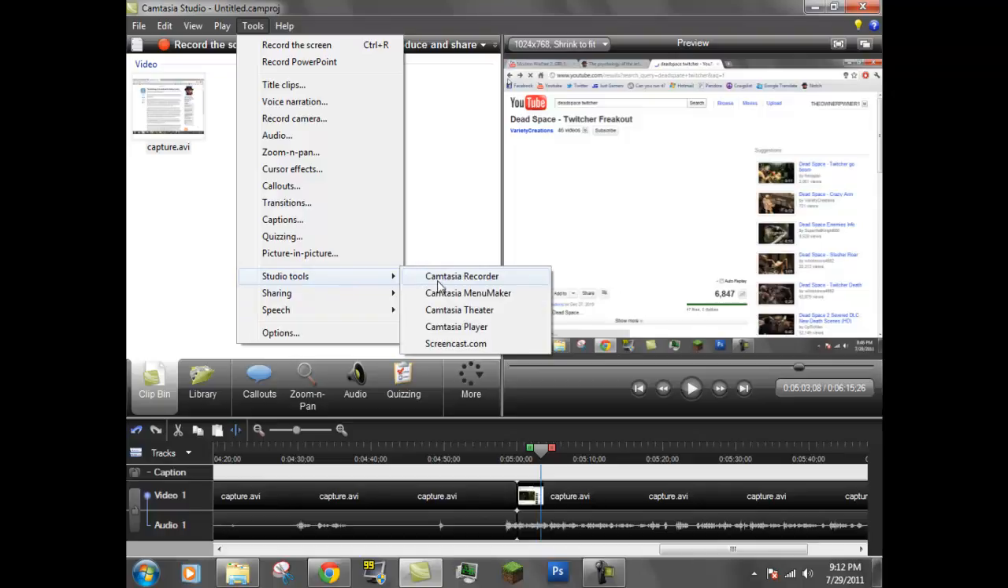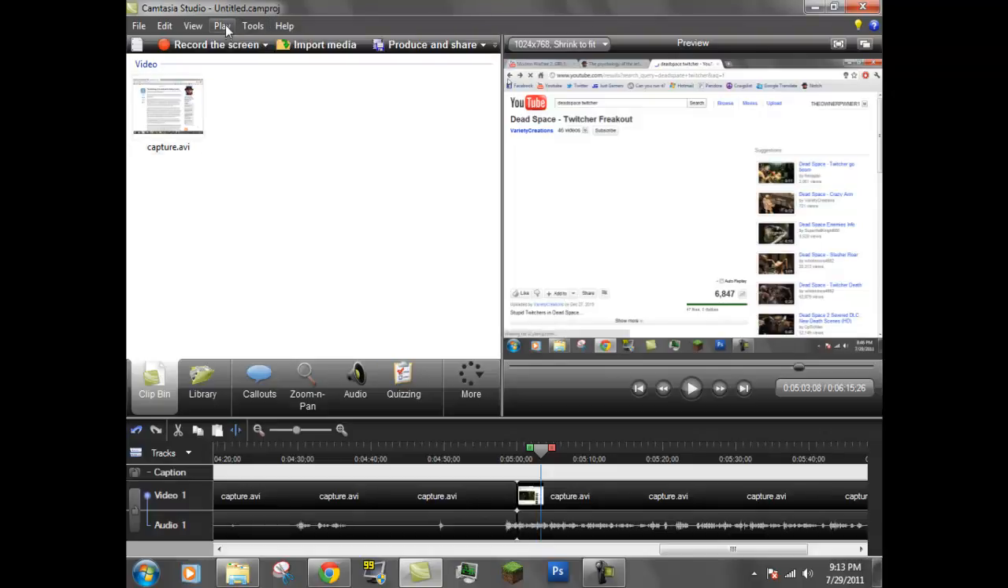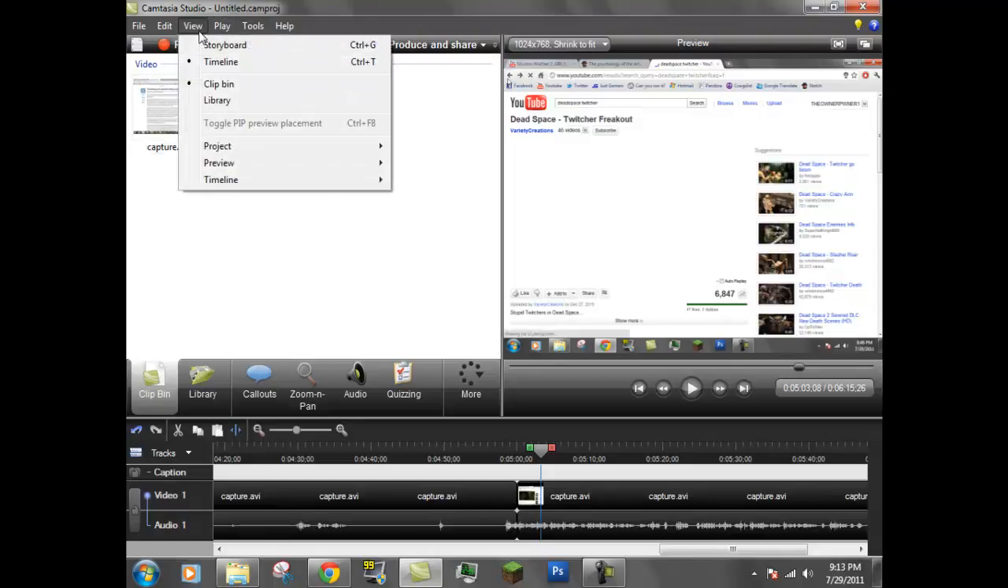Studio tools, so Camtasia Recorder, that's what I'm using to record this. Menu Maker, kind of like that. Camtasia Studio, that's what I'm using right now to edit. I mean, this is the Camtasia... I don't know what this is. Player and Theater, I'm assuming it's the Player and Theater. I didn't know that you can do the speech thing either, but that'd be pretty cool. Like it'll register your voice and it'll be like, oh, I think he's saying this.